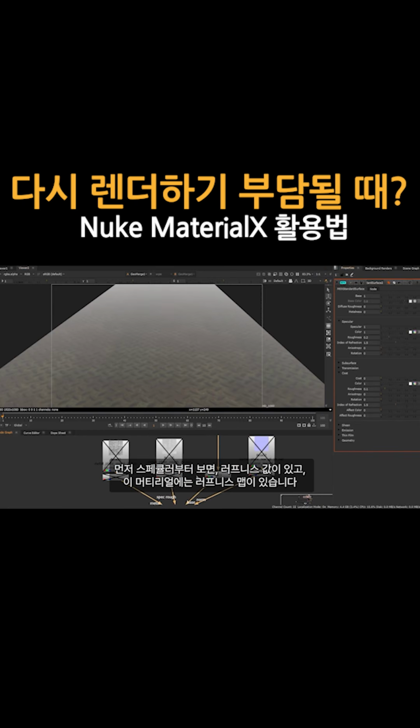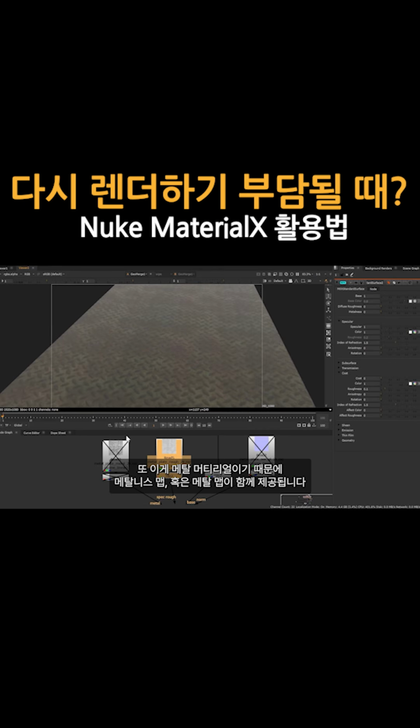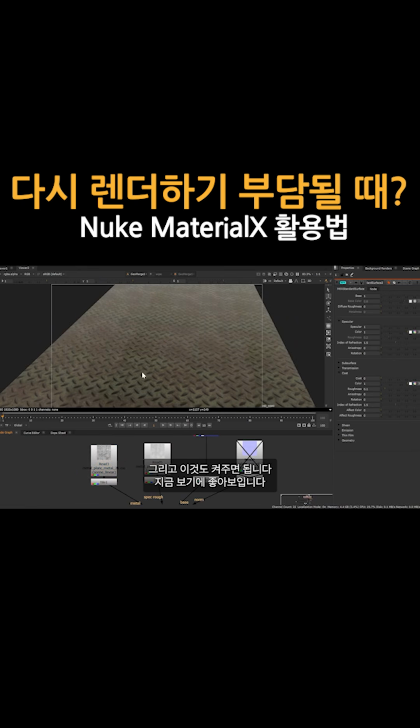So first thing is the specular, we have a roughness value, and we have a roughness map for this material. So we're just going to go ahead and turn it on, and we can see now we're having the proper breakup of roughness for this. Also, because this is a metal material, it comes with a metalness map or a metal map. So we're plugging that into the metal input. So we'll go ahead and turn that on as well.